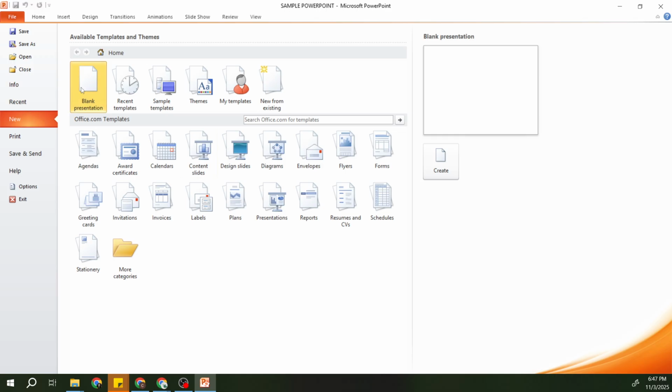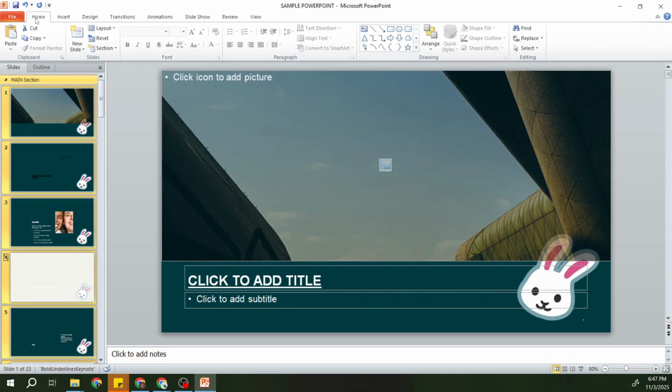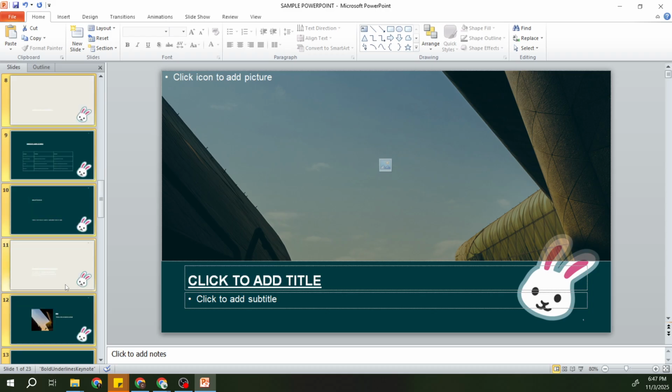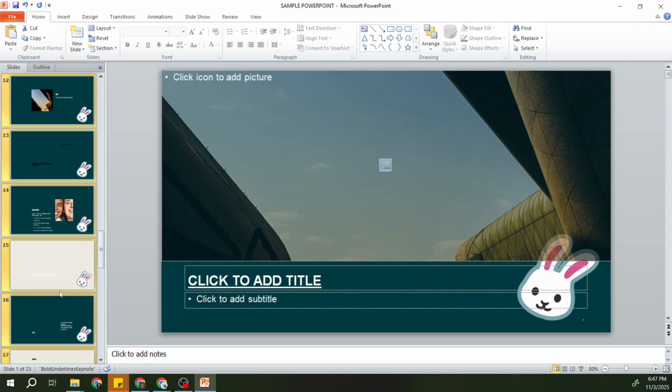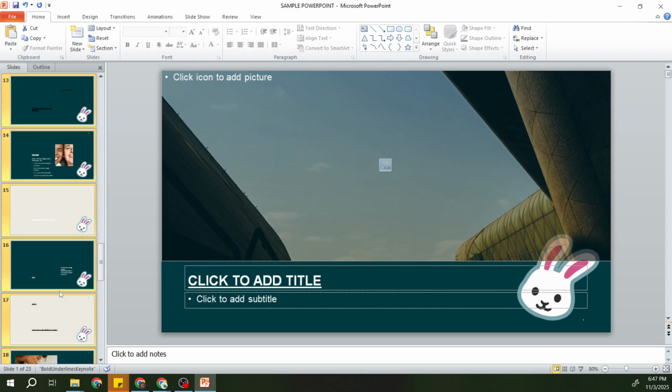If you're working on something new, feel free to add your photos, tables, and any other content that supports your presentation's message. Remember, the more concise and visually appealing your slides, the better.